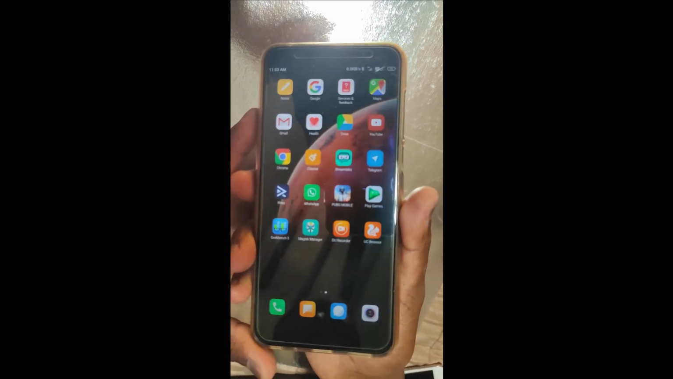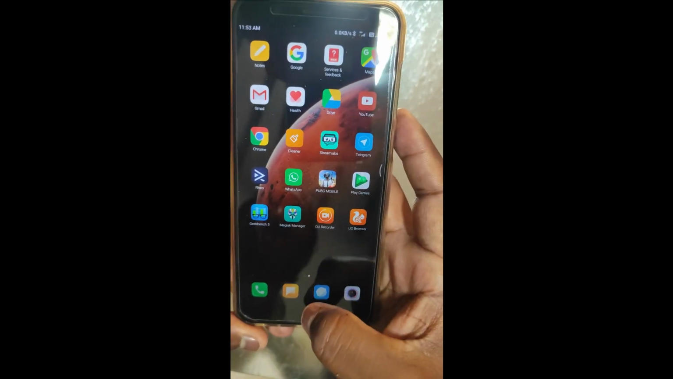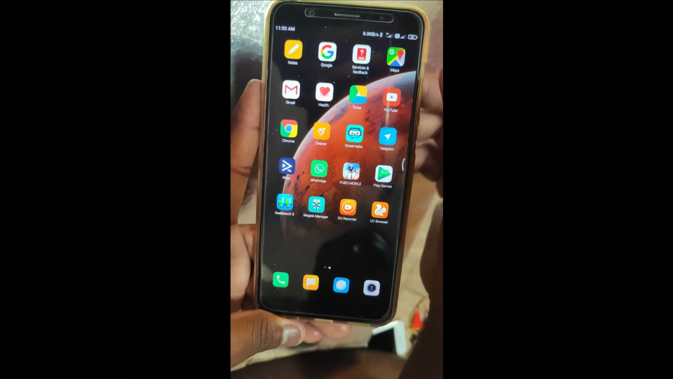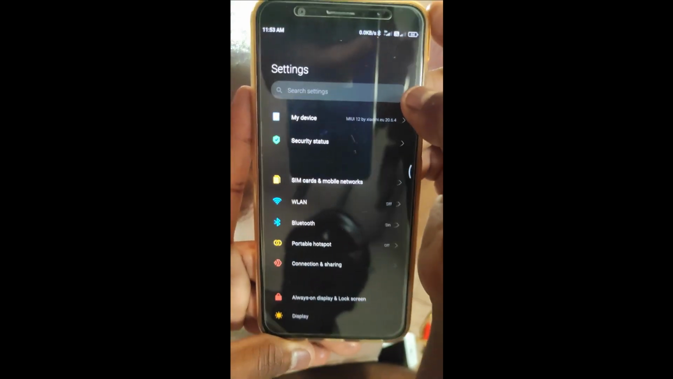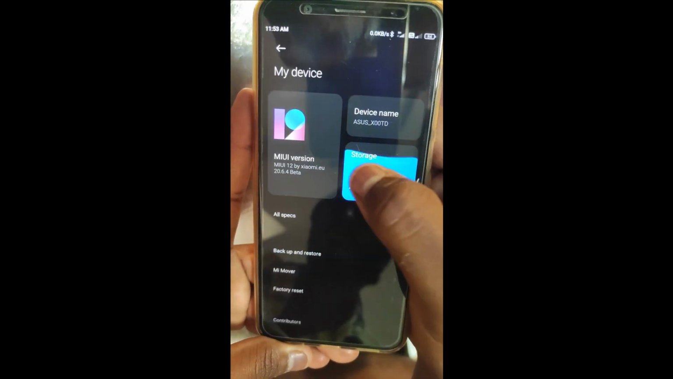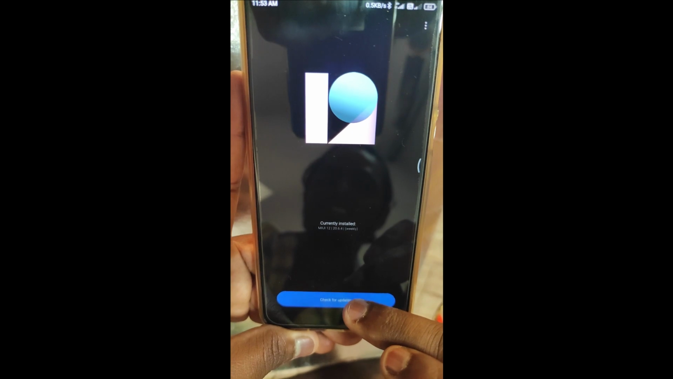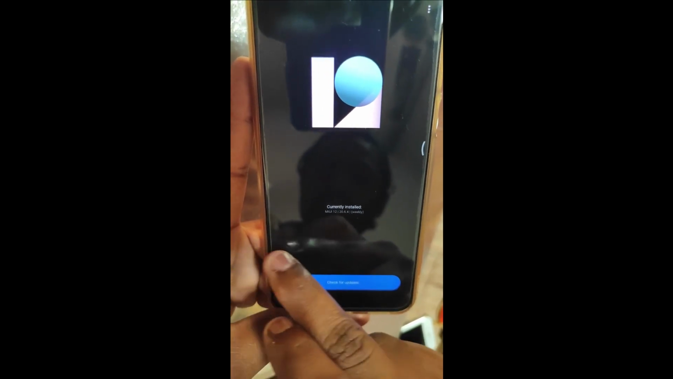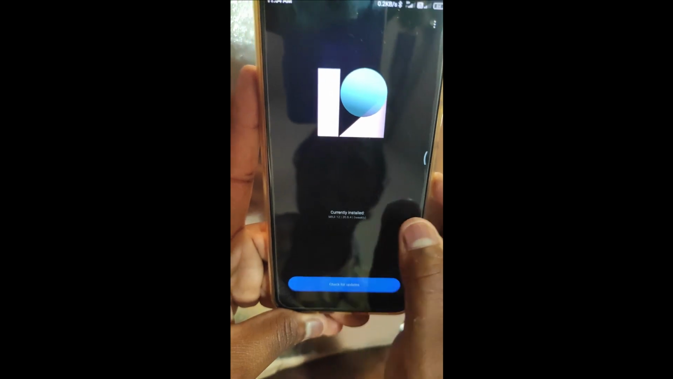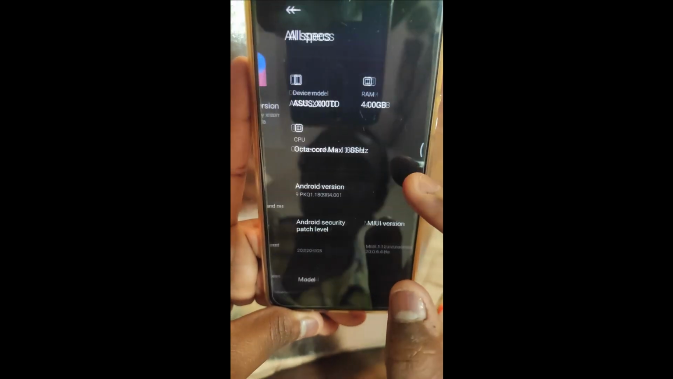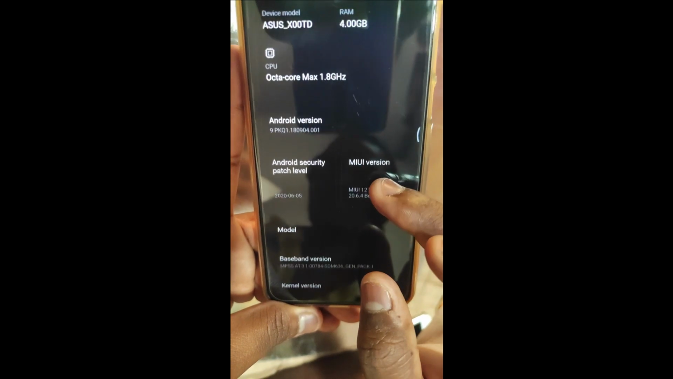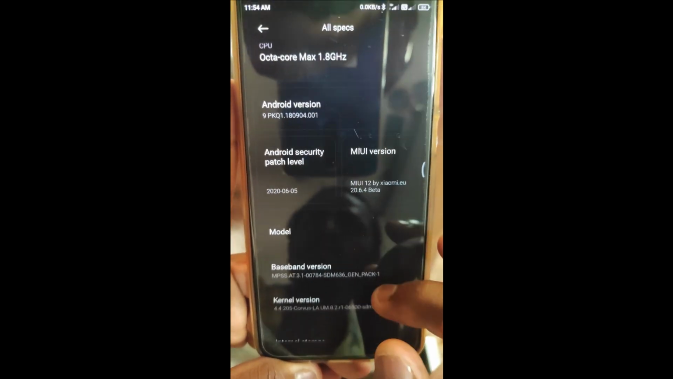Today I am showing you how to flash MIUI Android 10 which is ported by Wiki. Presently I am on the MIUI 12 Android 9 version which is ported by the Wiki. You are seeing here it's Android, it's MIUI 12. I am showing you my phone specifications. Go to all specs. It is Asus Zenfone Max Prime 4GB RAM and it is running on Android 9.